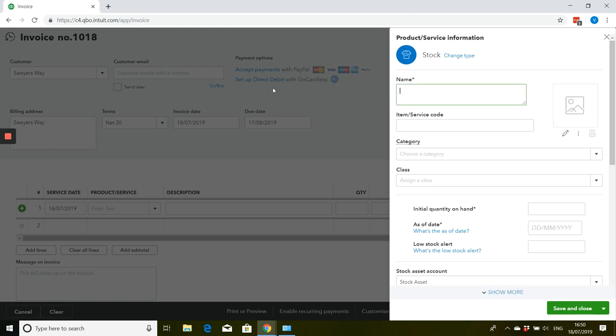So what I'm going to say here is that we buy in some t-shirts to sell on. So I'm going to say they are t-shirts, medium size. You can choose a code if you want, but you don't have to. Again, I'm not going to do classes. And I'm going to say at the end of June, we had 15 of these on stock.